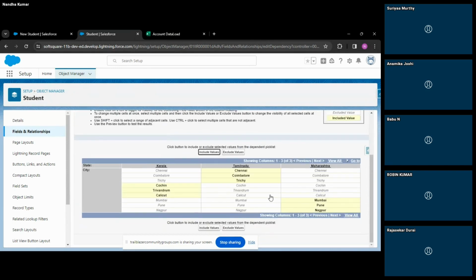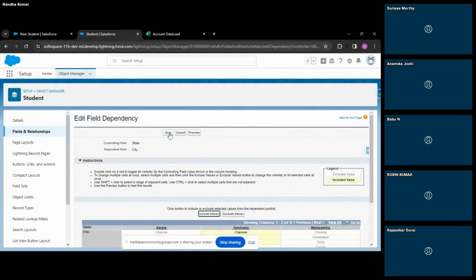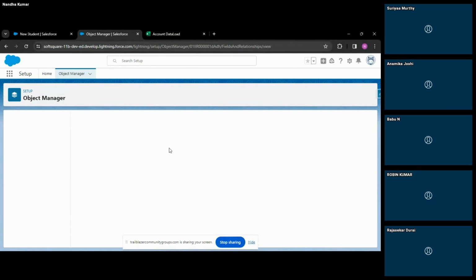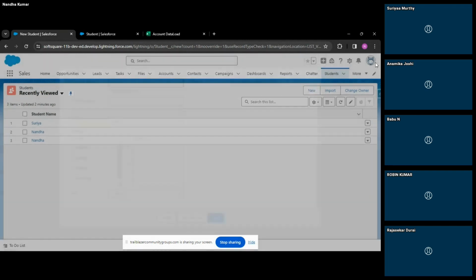If you want to preview these values, you can do that. If you click preview, it will show how you set it up. For the time being, I'll just click save. Okay, now I'll refresh this.